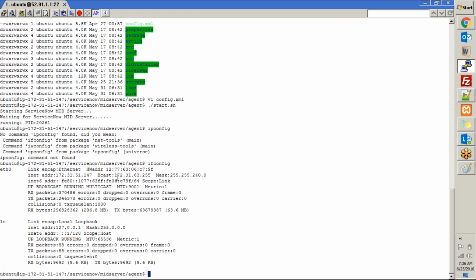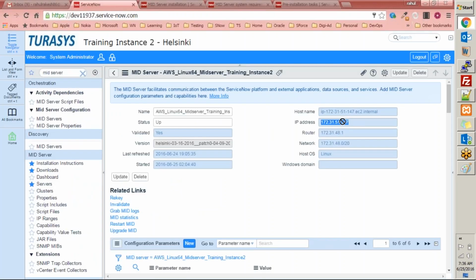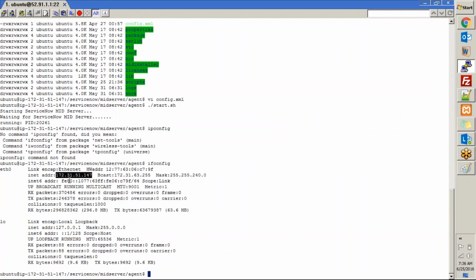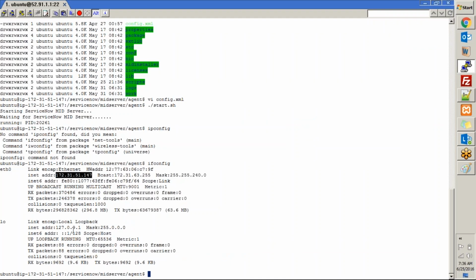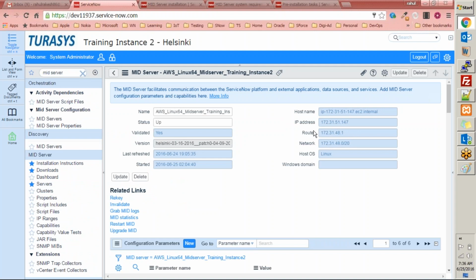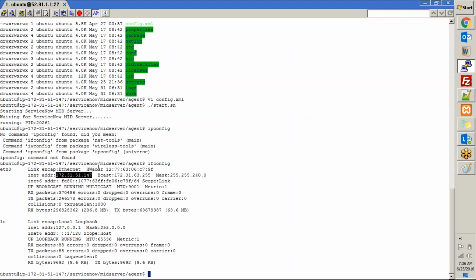So it will get some internal IP address from here, this one. See, the IP address of the Linux server is being cascaded to the mid server instance here, and it gets the information here. It also gets the information about the router. Let's see where this information is here.